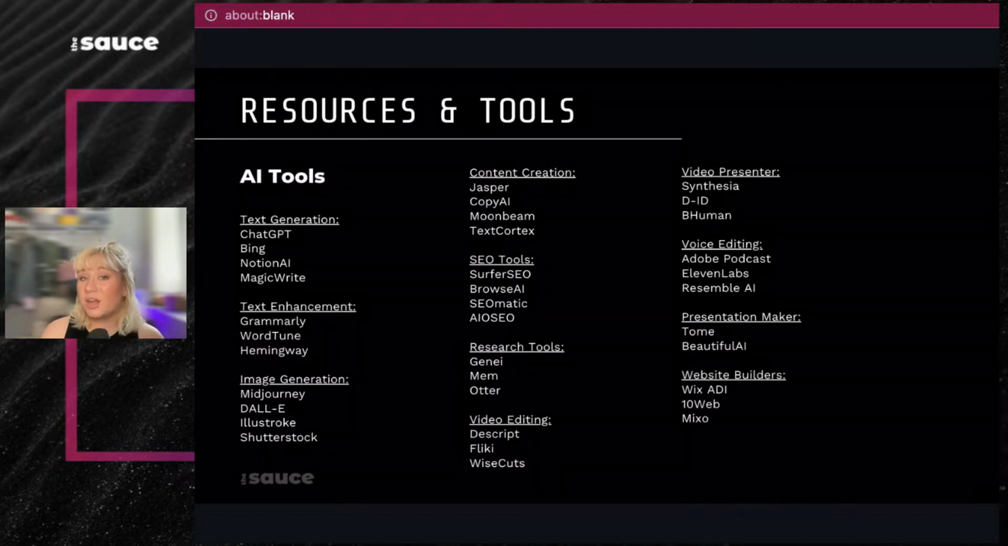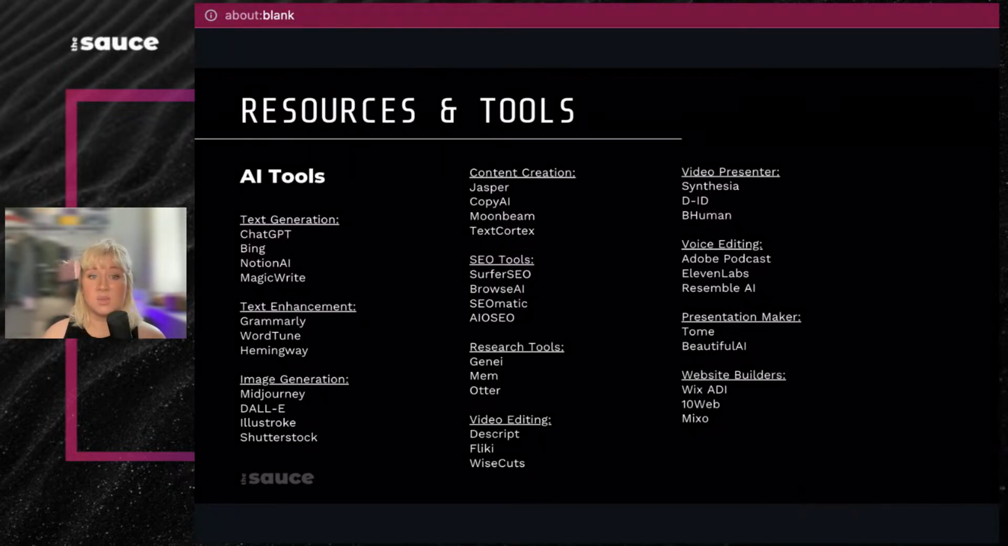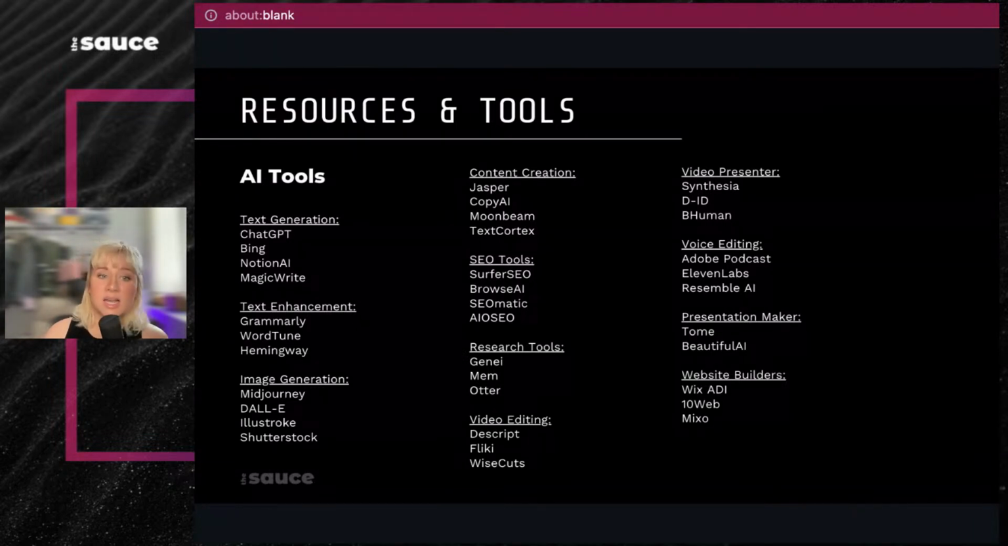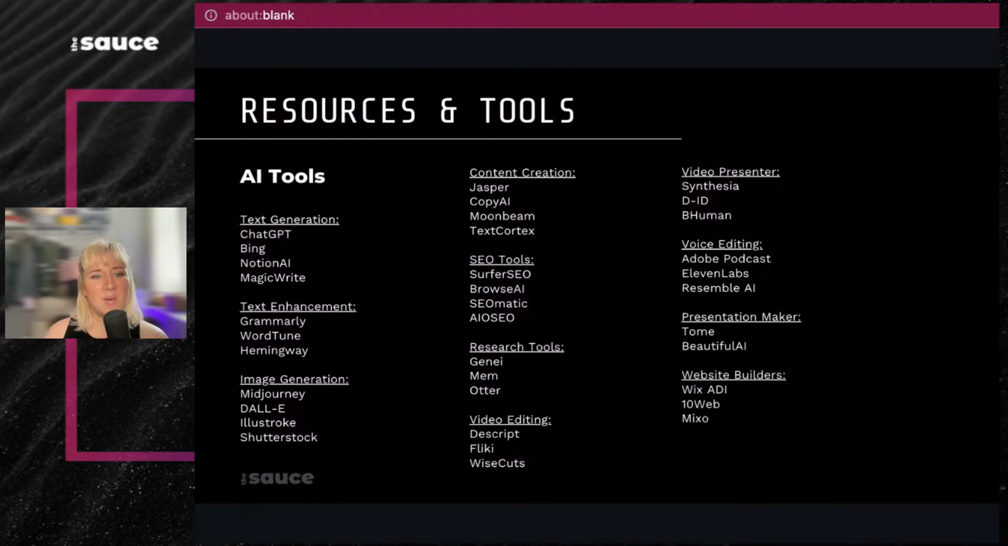Of course, for image generation, I already talked about Midjourney, which is awesome. Dolly is another really great one. Even Canva AI has their own, in Canva, you can use the AI tools to do image generation there as well. On the content creation side, Jasper, love Jasper, which is also a text generation tool. We've been using it for a while now. Before it was even called Jasper, it used to be called Jarvis. Copy AI is a good one. Text Cortex is awesome. There's SEO tools as well to kind of help with that, research tools.